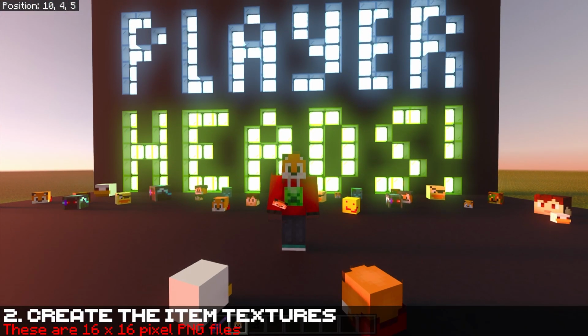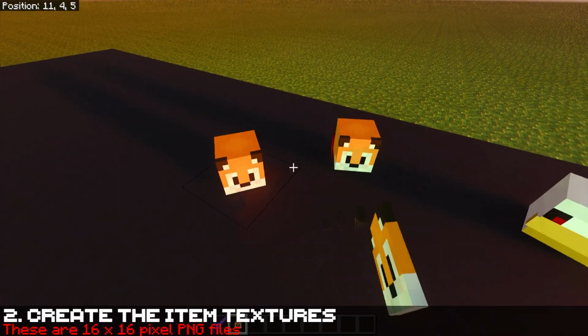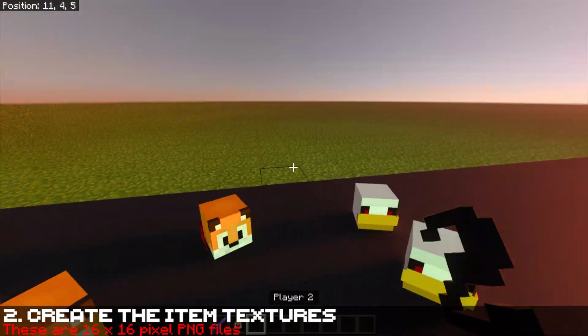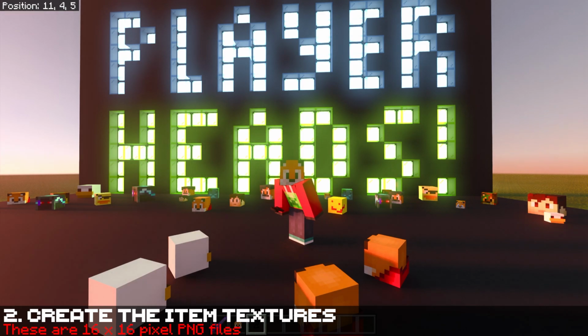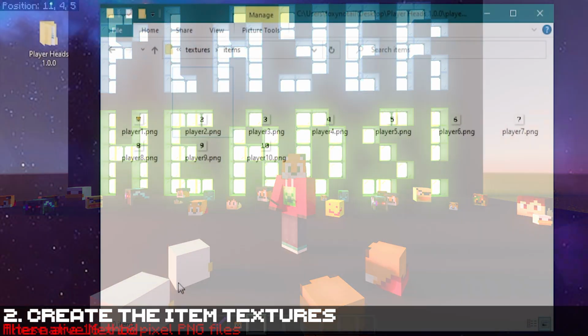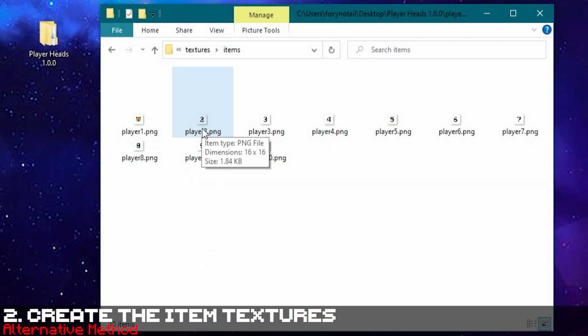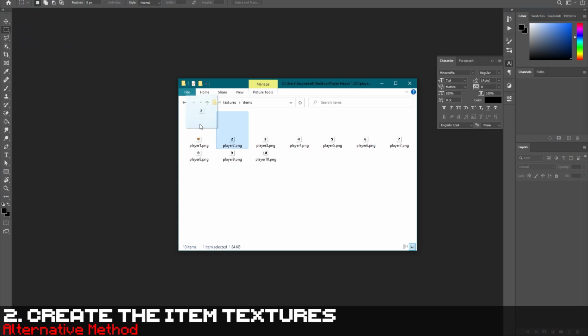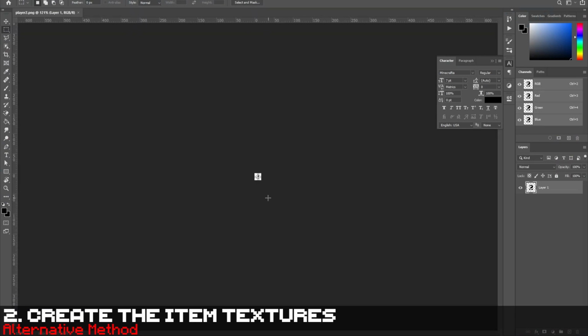And by doing that, you can see I've now got a FoxyNoTail head for number 1 and still a number 2 for Big Chicken. So I've got to do exactly the same thing for Big Chicken skin next. The other way we could do this is we could actually take the player 2 file that's already there into Photoshop and edit it. So let's do that.